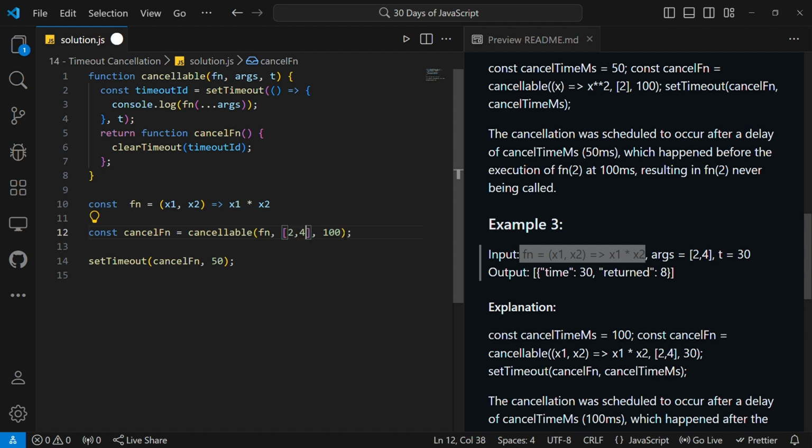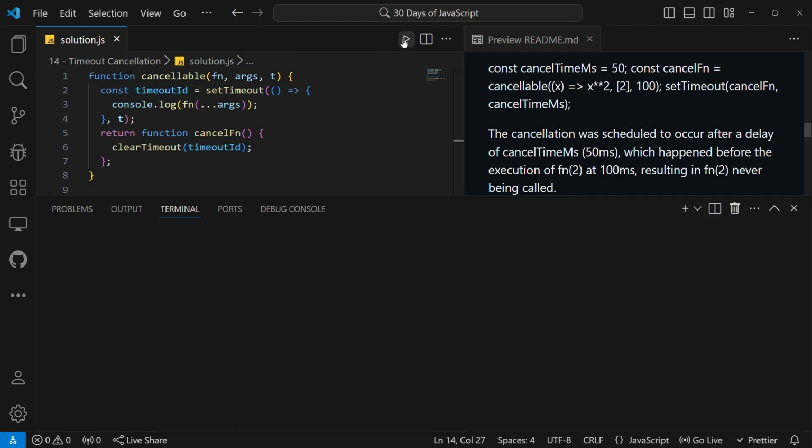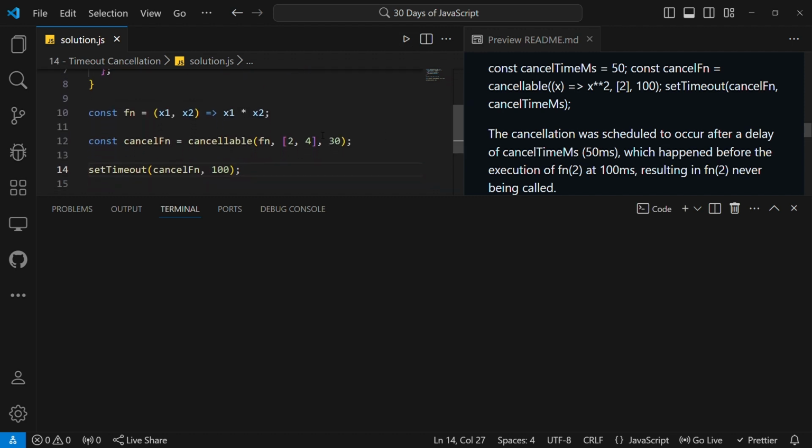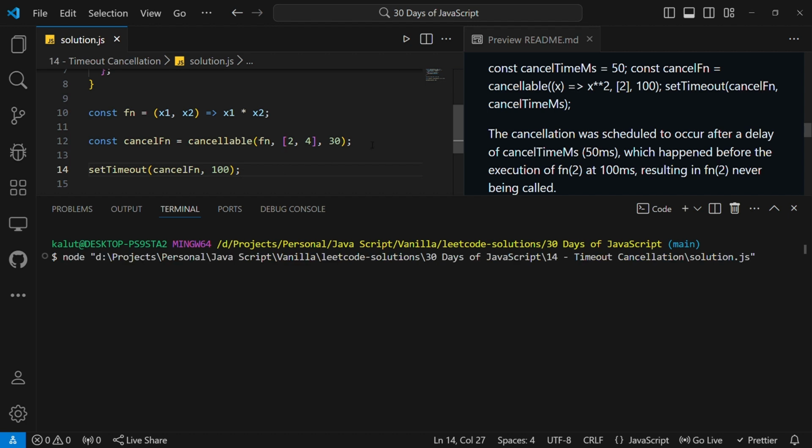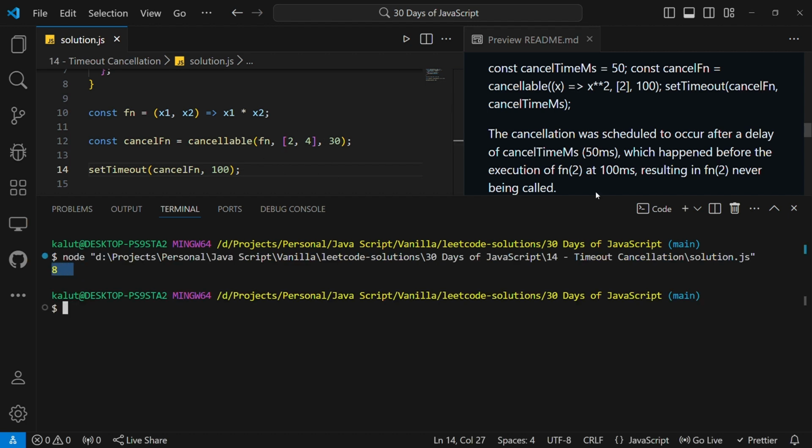Then the time t will be 30 milliseconds, so I'll replace this one with 30 milliseconds. Then the time ms, this one will be 100. So if I save this code and run it, I expect this function to run, and this function takes 2 times 4. So I expect 8 in the console. I expect it to log 8 because our function will take less time than this outer function. So our function should run and display 8 in the console. That is exactly what you see in the console.